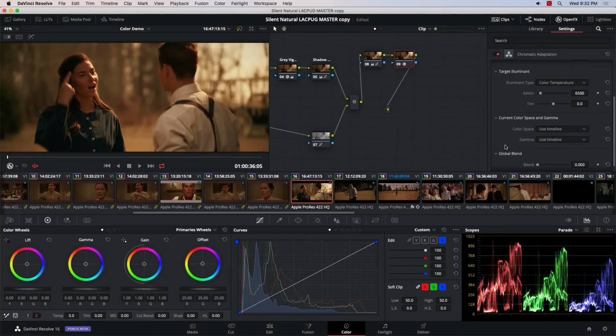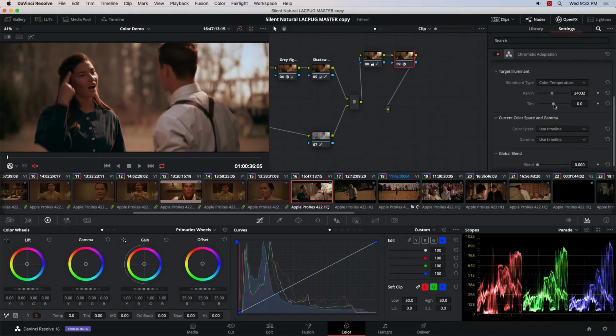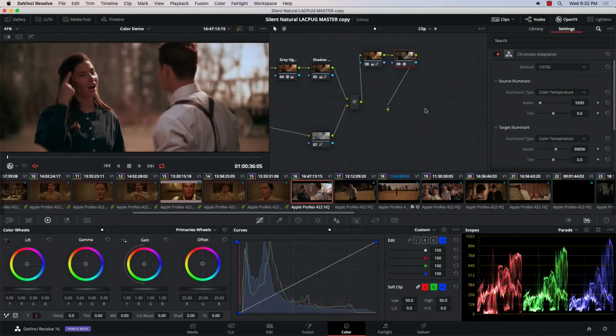and the output color temperature of the shot. You notice how well this is treating the shadows and how well it's treating the highlights. It's a really, really complex color temperature tool.